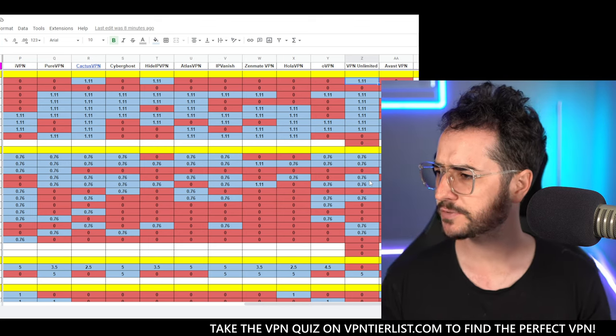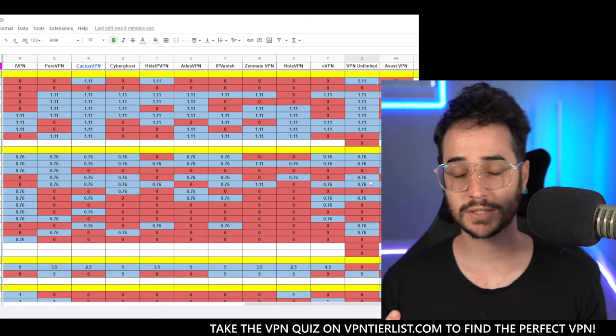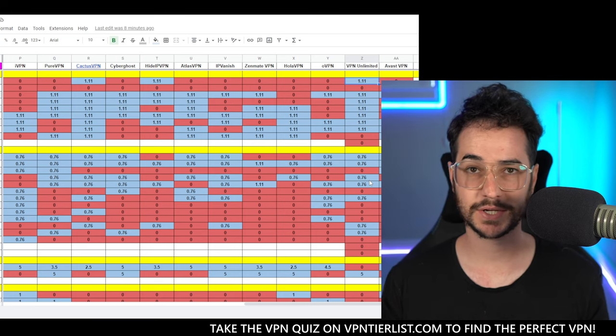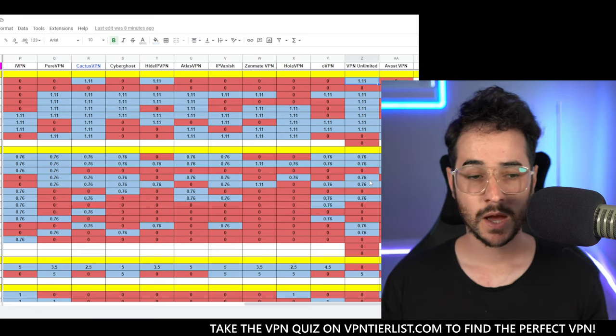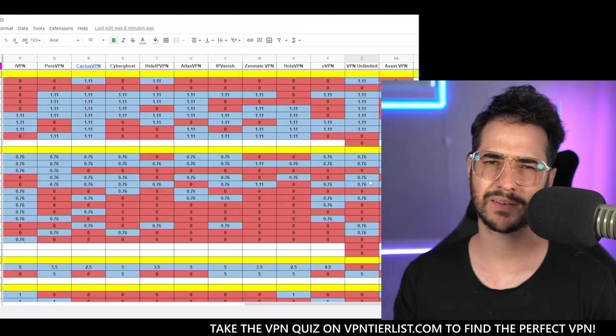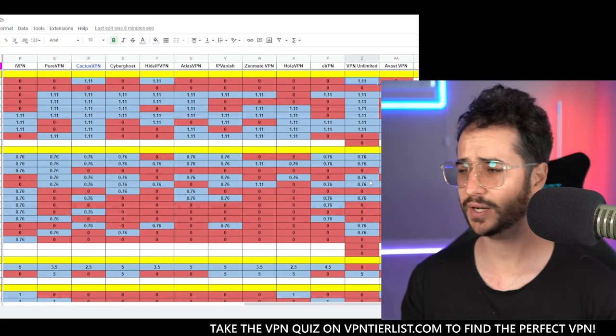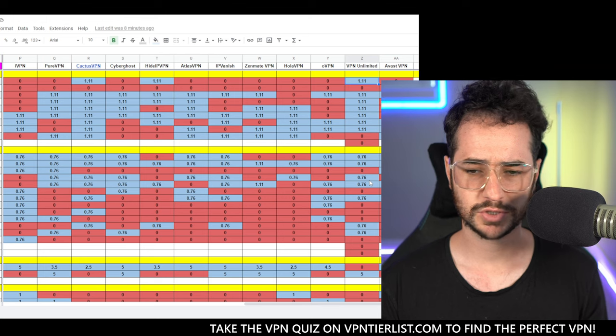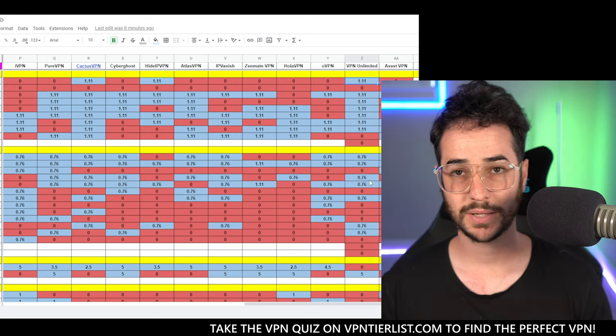In terms of the speeds, we gave it around 0 out of 5. I couldn't really test the speeds. I couldn't get it to connect, which is a bummer. And with the countries supported, they actually have around 80 plus countries supported, which is pretty good, I think. So they do have a pretty capable server network and a decent capability there.